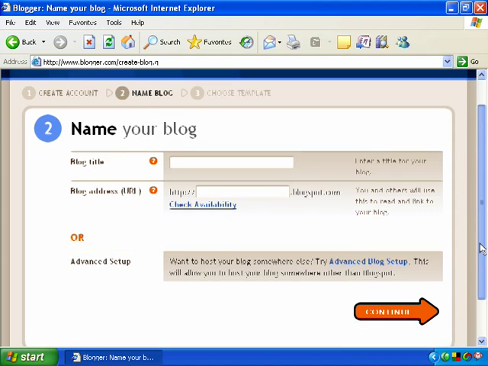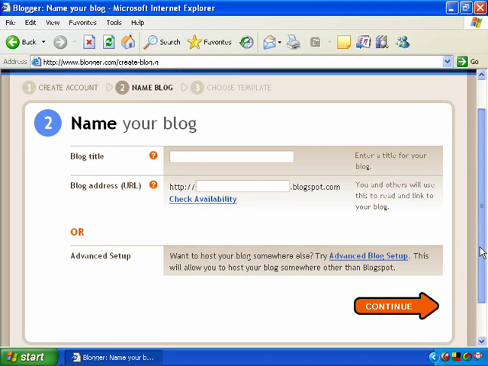Now what Google is saying, let's go ahead and start your blog. So that's exactly what we're going to do. This is the blog title. This is what's going to show up in the top of my blog. And I want to call this Likability Marketing.